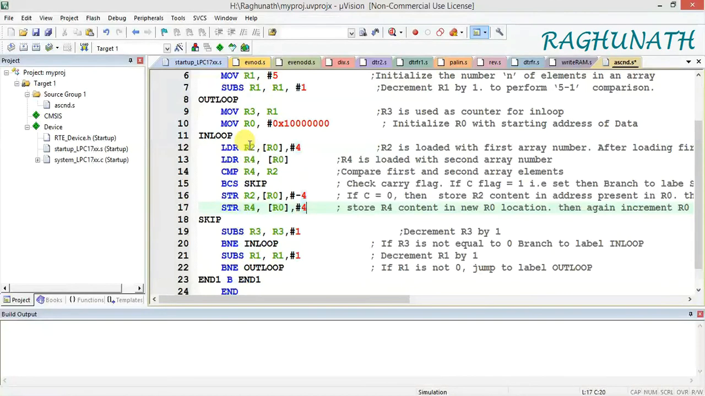Now the second number is in R2, the third number in R4. Compare the second number with the third number. Again, if they are already in ascending order, no need to exchange. Else you have to do the exchange by those two instructions. Again, subtract R3. So R3 becomes 3, 3 becomes 2, from 2 it becomes 1. Once again not equal to 0, go there. So this will repeat.